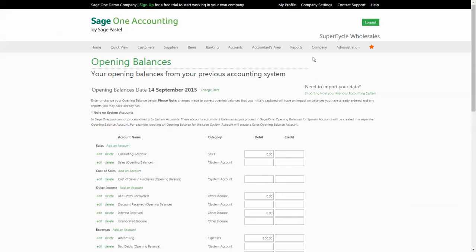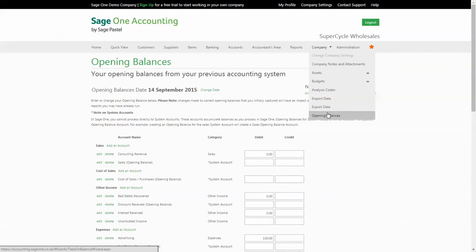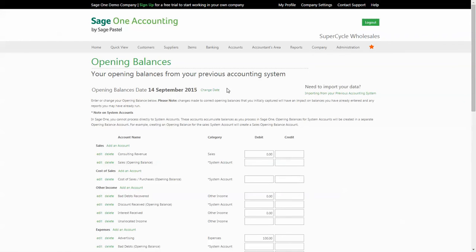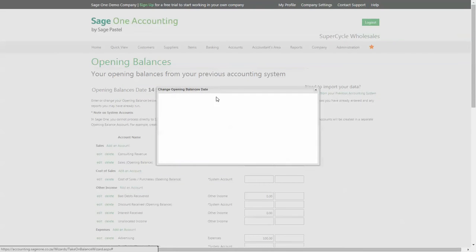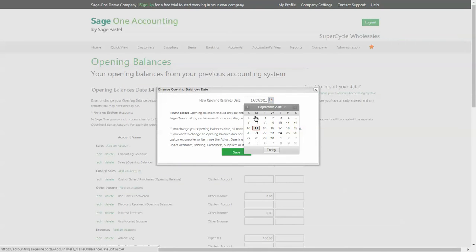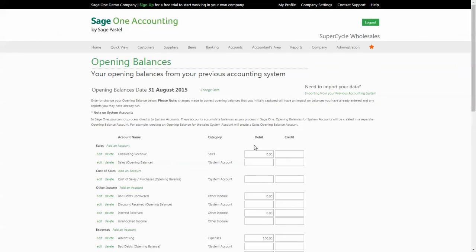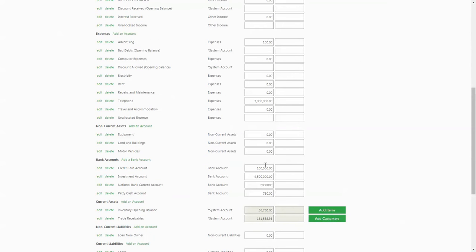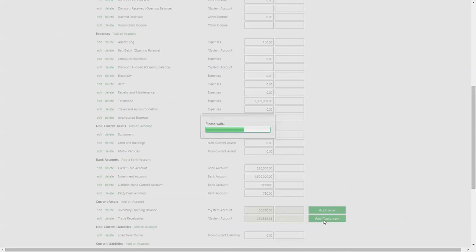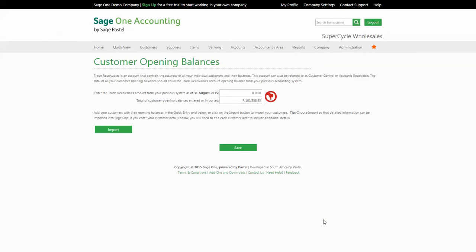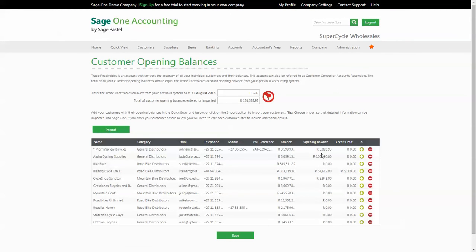The second place to update and review your opening balances is the opening balances screen. Here you're able to change the opening balance date for all the opening balances by clicking the change date link. You're also able to update specific account or bank account balances. If you wish to update specific customer, supplier, or item balances, you can click through to their opening balance screen and update all or some of the balances.